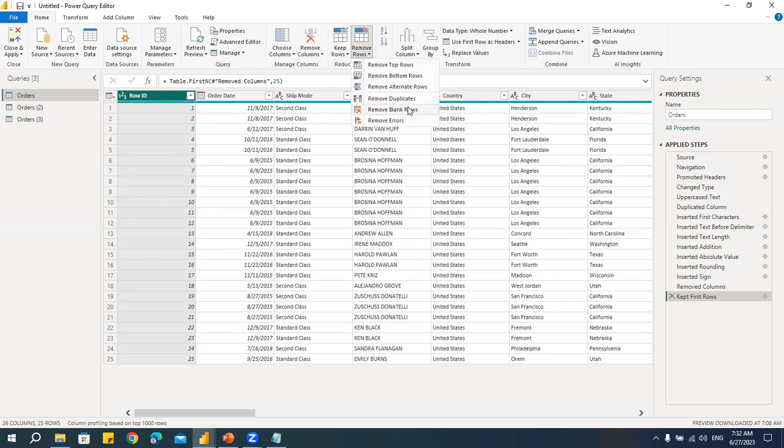Remove duplicates in Excel, we have this remove duplicates. We can remove the duplicates, or if you have some blank rows or errors, you can remove the rows. Likewise, we can manage the columns and the rows, where if you want to keep some columns and remove other columns, we can do that. If you want to keep some rows and remove other rows which are not required, that we can do by using these options. So this way we can restructure our tables.